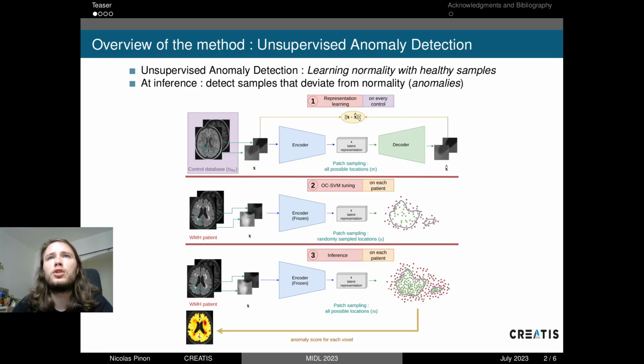So the scientific context is the one of unsupervised anomaly detection. In anomaly detection, we try to learn the normality with healthy samples only, and then at inference, try to detect samples that deviate from the normality. This will be our anomalies. In neuroimaging, for instance, this can be lesion in the brain.